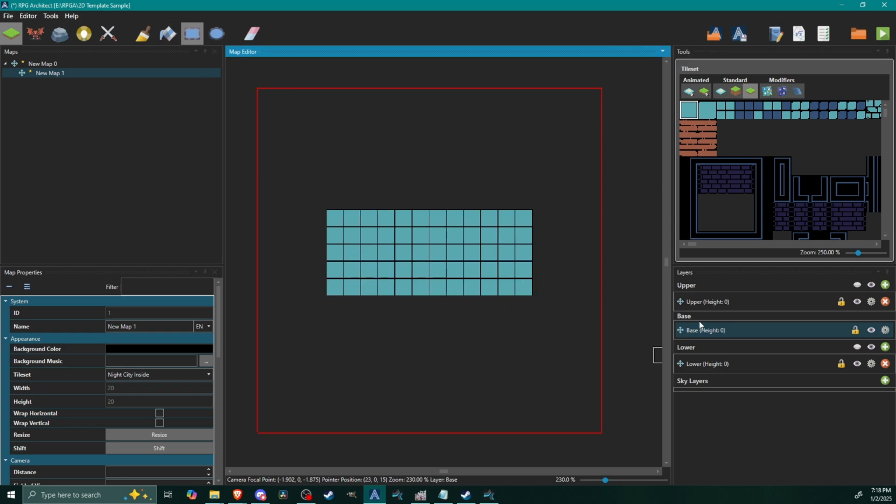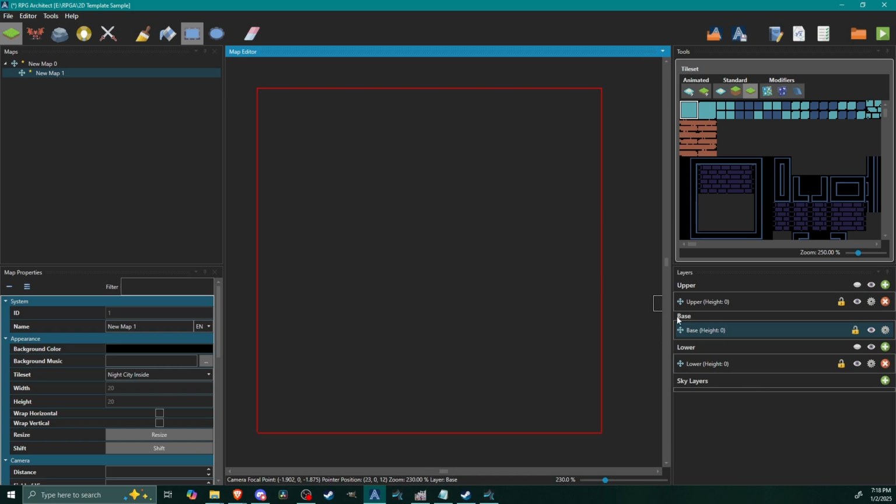Now, when you're creating new maps, I should mention that just below the tiles, you have the layers section. So you have upper, base, and lower layers. The base layer is where the player character exists. You cannot add more than one base layer. That is just default. That is always going to be there. But you can add and remove as many upper and lower layers as you want. So actually, let me undo what I just did.